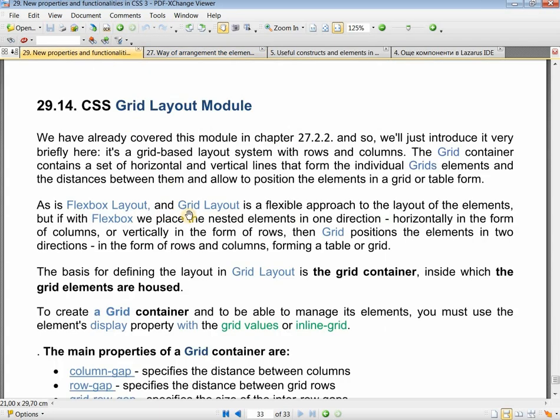Both Flexbox Layout and Grid Layout represent a flexible approach to layouting elements. But if with Flexbox we have the nested elements positioned in one direction, here horizontally in the form of columns or vertically in the form of rows, then Grid positions the elements in two directions, in the form of rows and columns simultaneously, forming a table or grid.